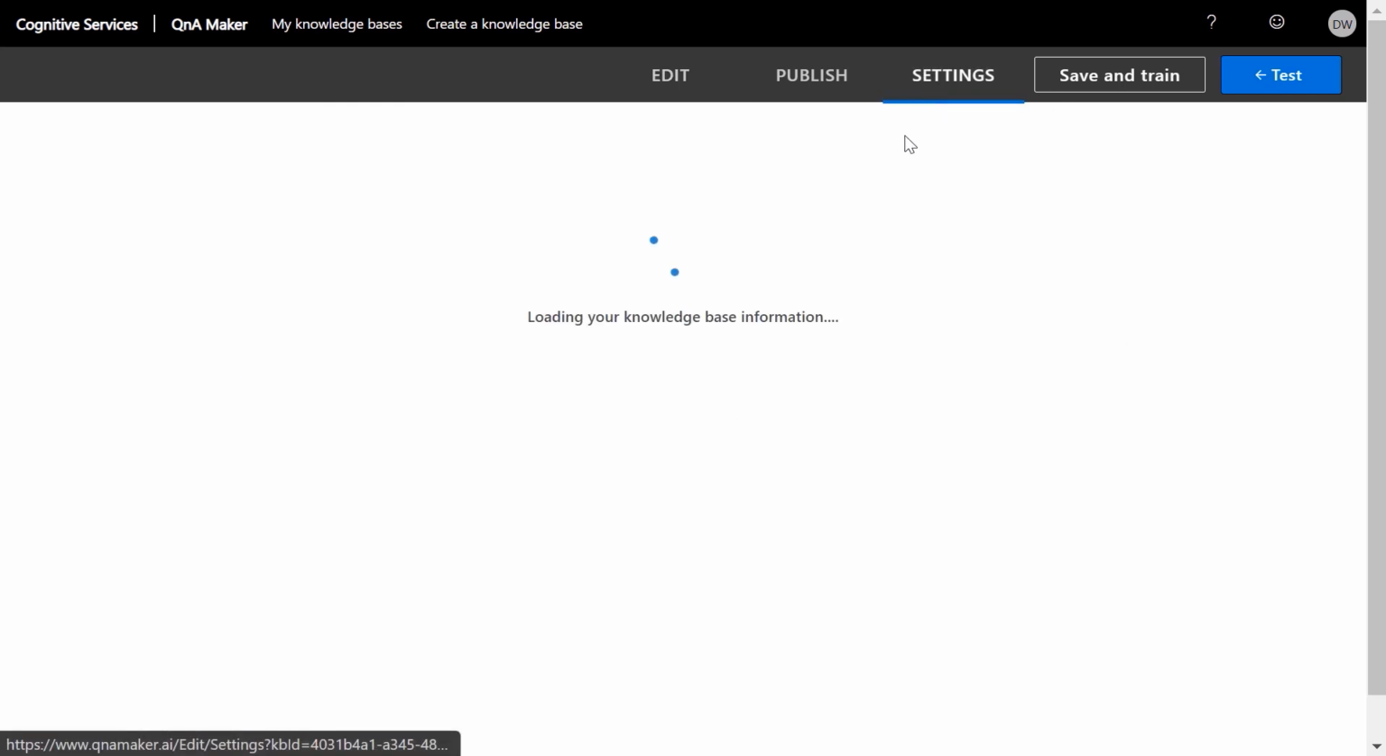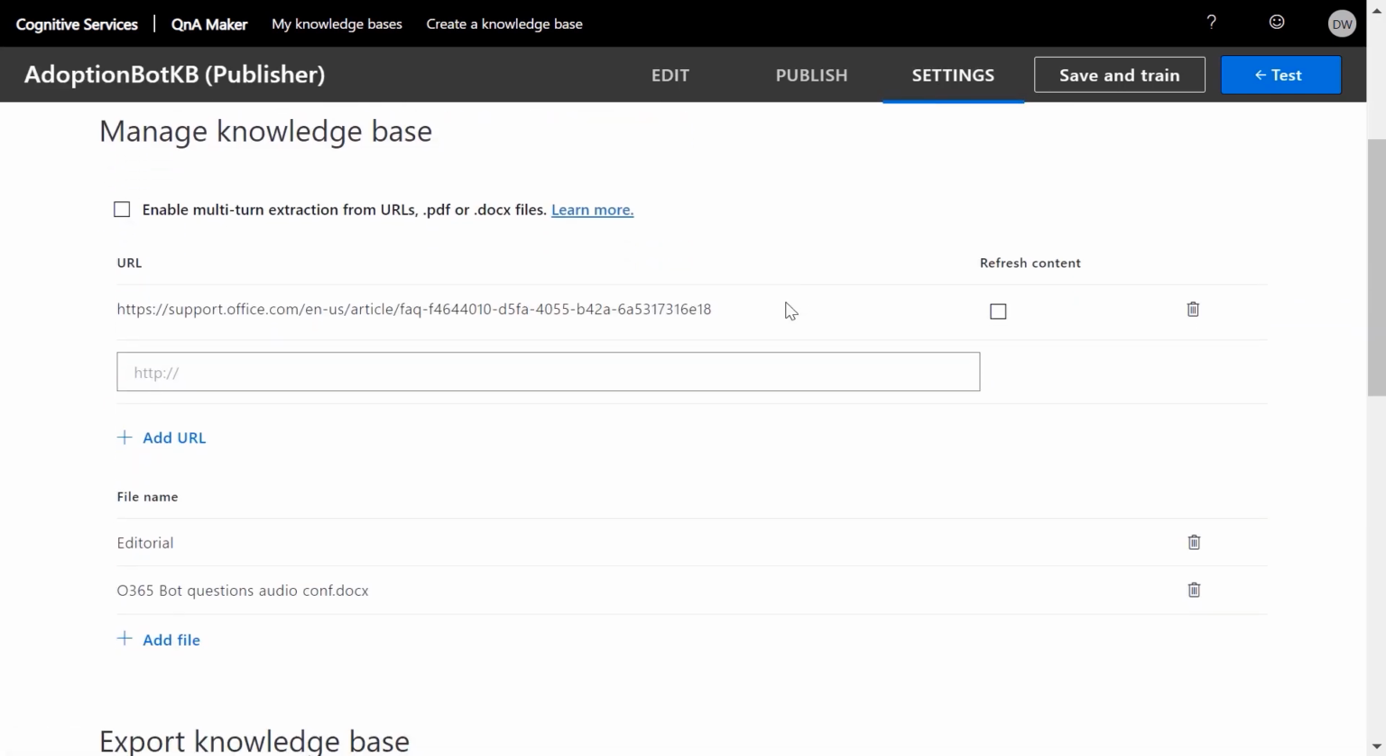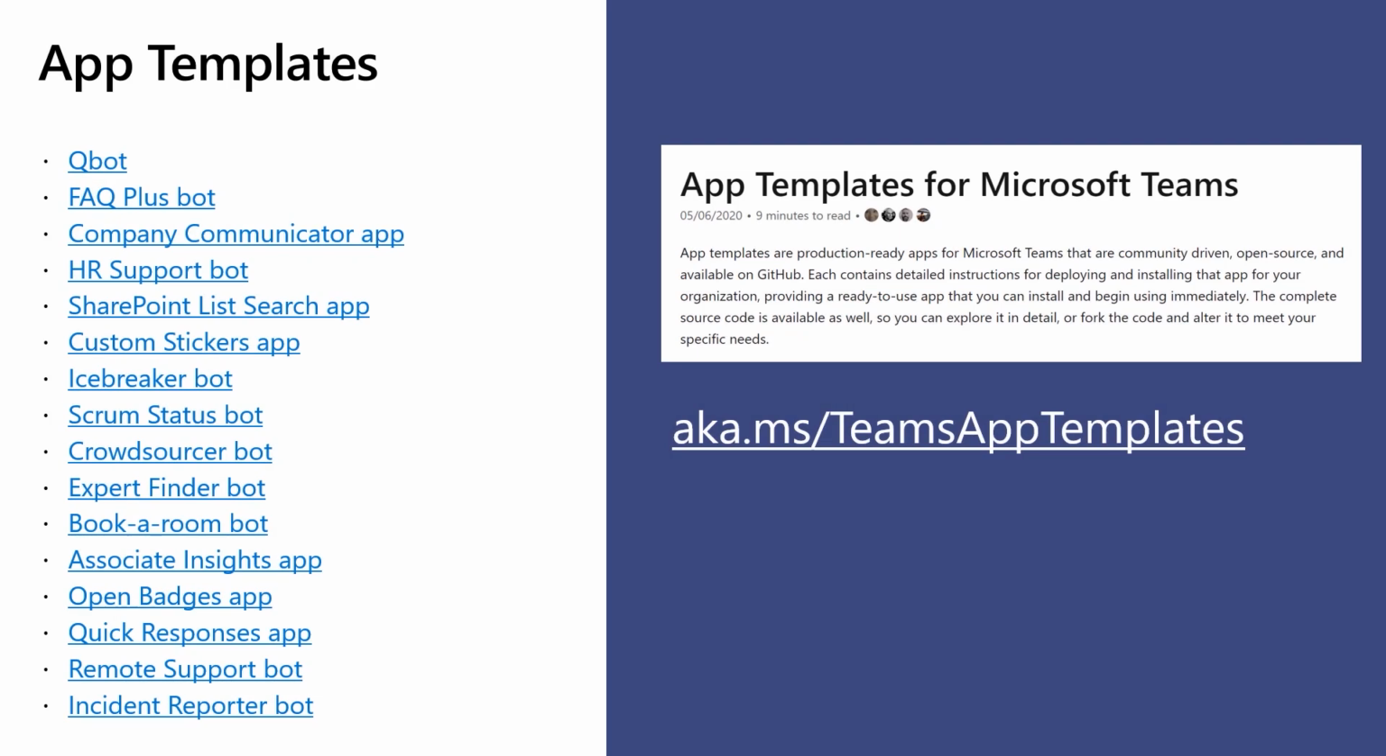And even better, if I head over to settings, you'll notice I can also add URLs to existing FAQ websites that you have on the internet available, and this is where I can even pull that information in. So there's two quick examples of the app templates, and there are many more available from aka.ms/Teams app templates.